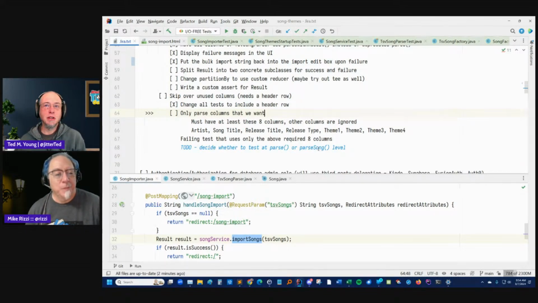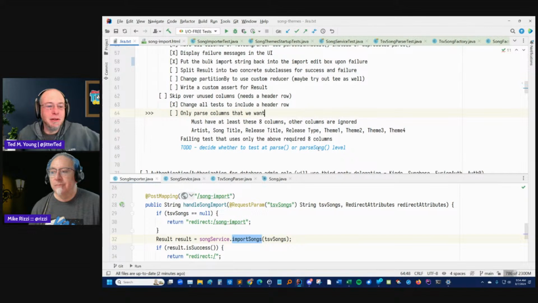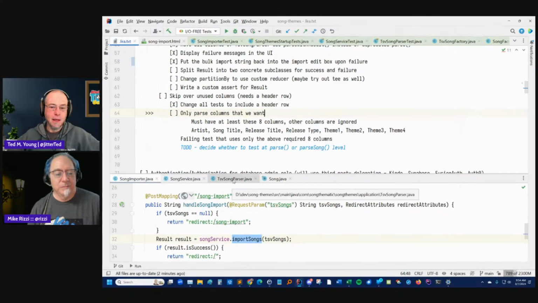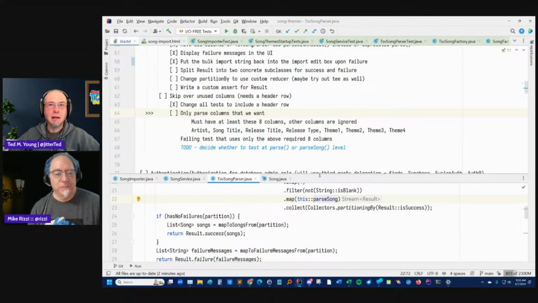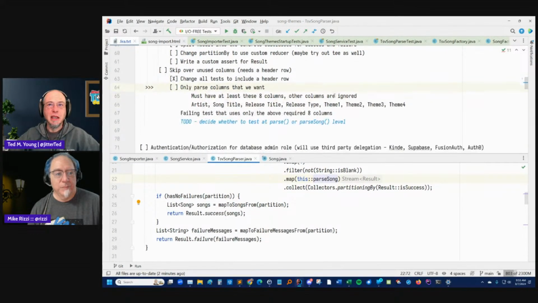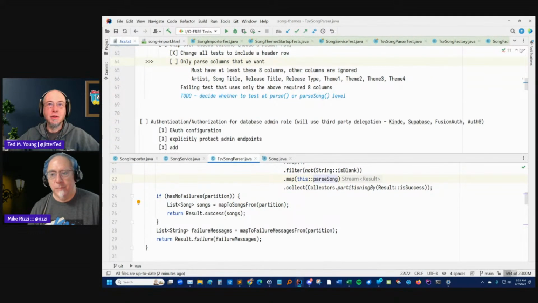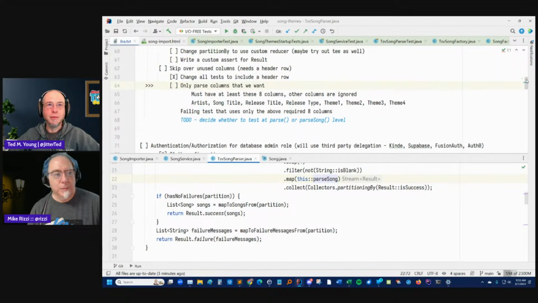So I think we should, in a sense, do a little bit of outside in, even though it's two methods on the same class. Thinking about it sort of outside in, I think what we should require is that somewhere in the header are those 8 columns. We shouldn't care about order. Even though artist will likely be first and song title will likely be second, we shouldn't care about that.